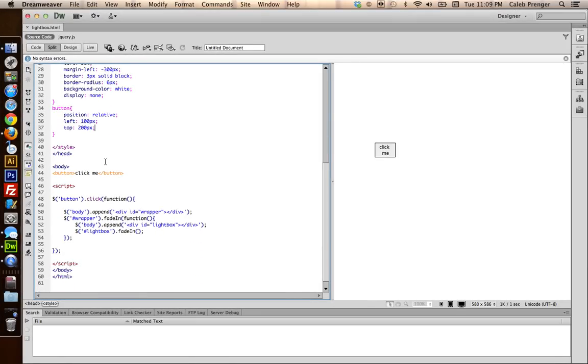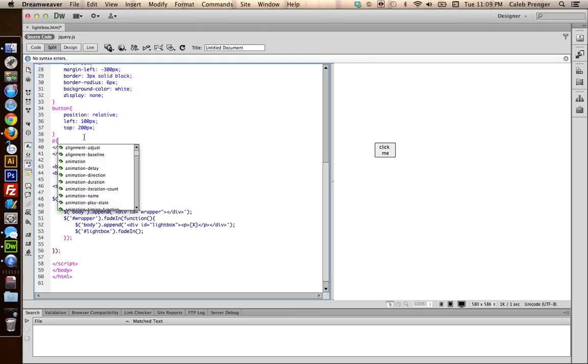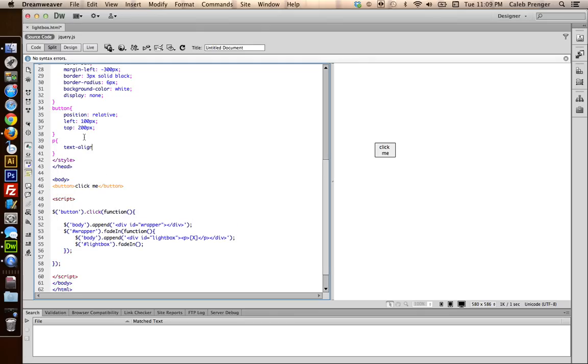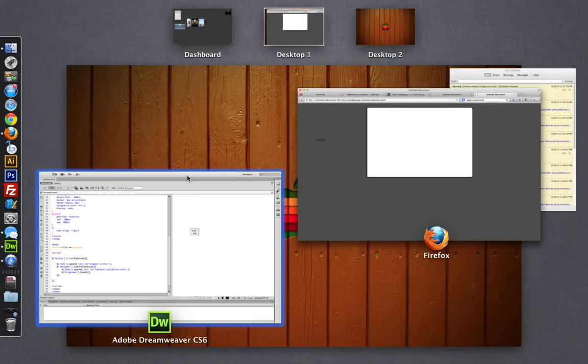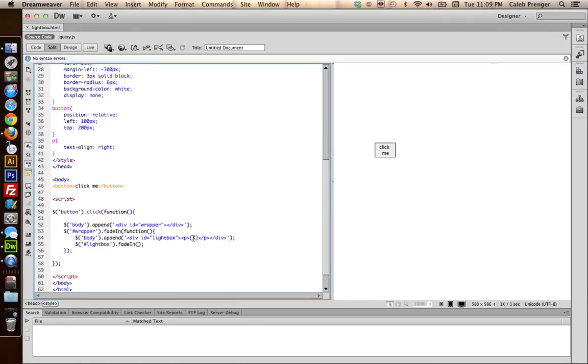Now if you want to add a close button onto this, what you would want to do is, I always like to add maybe like a p tag inside of this Lightbox div. Make it look something like that. And in the styling, do a text align right. And then what you want to do is you want to program it where if that is clicked, everything will be removed.